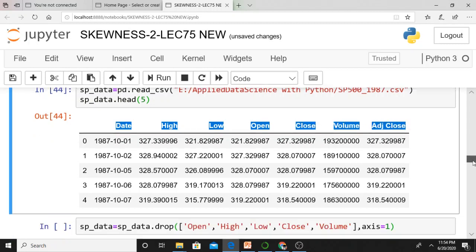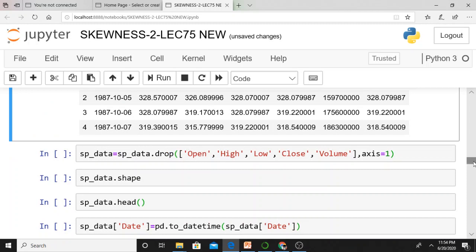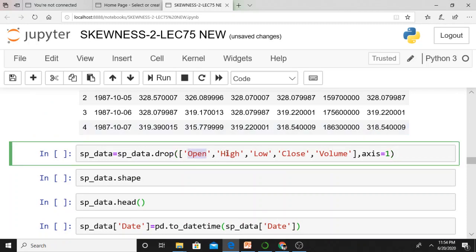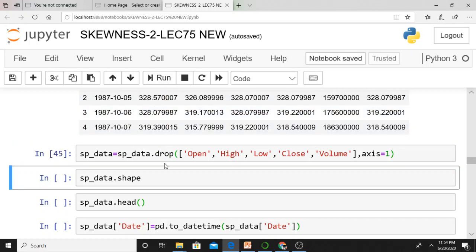I am not interested in these columns. Which columns? I am not interested in the open column, the high column, the low column, close, volume. Why? Because I am not going to work with these columns. Therefore, let me drop these columns from my data frame by using the drop command. We know how to drop this; we already discussed it in our previous lectures.